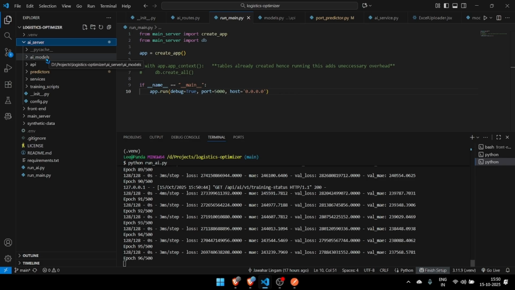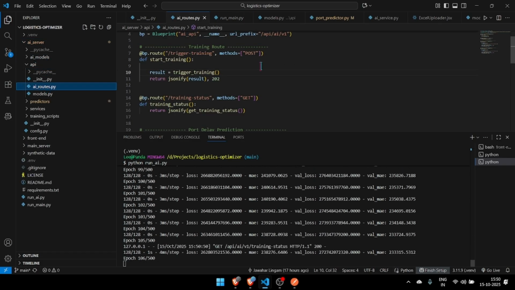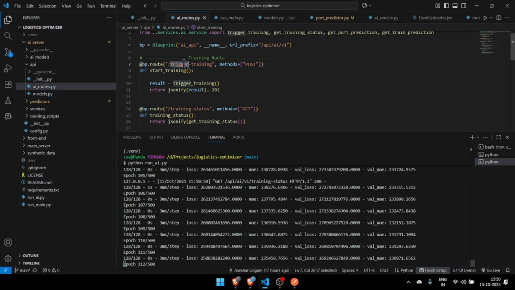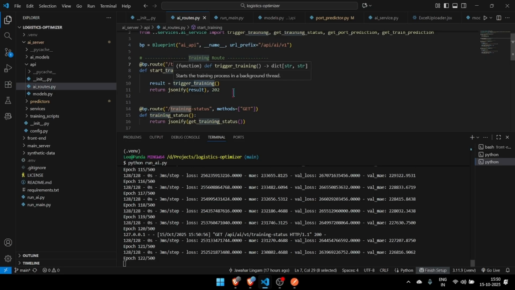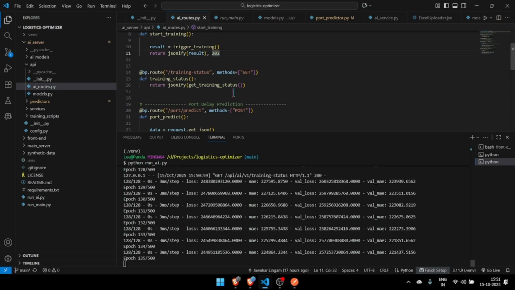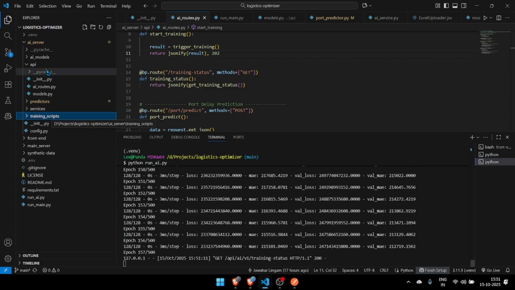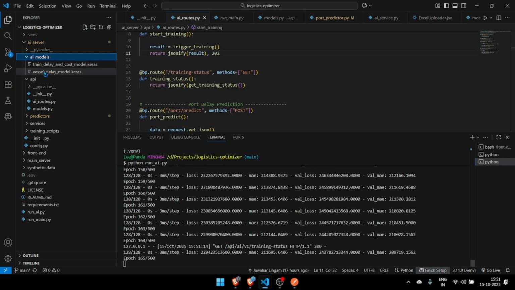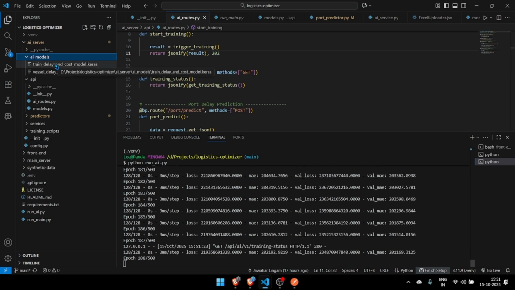So it will be getting these AI routes. Here you can see trigger training, right? So it will call the trigger training function, and then it will trigger the running of those two training script files in a thread. And once the file is trained, it will be saved into the AI models. So you can see there are already two models that have been trained, and when this model gets trained, it will be replaced by that.